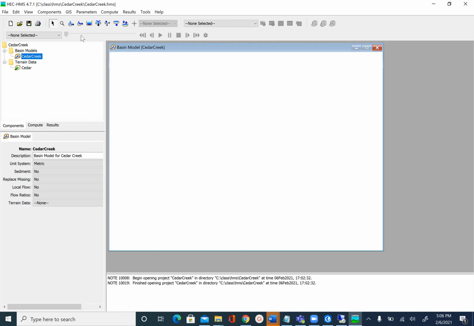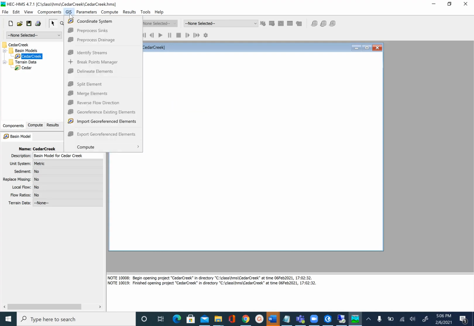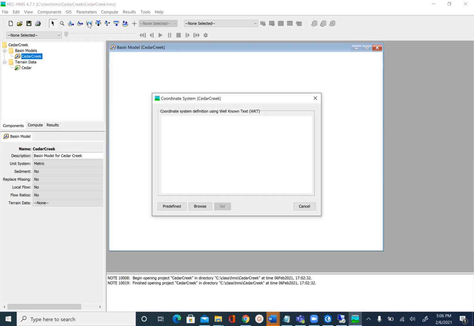To assign the coordinate system, we'll go to GIS coordinate system. In the coordinate system window, we have two options. One is to browse to a projection file that has our coordinate system defined. The other one is to use this predefined option. We have used Cedar Creek before, and we know that it is in UTM zone 16 north. So let's go ahead and use the predefined option.